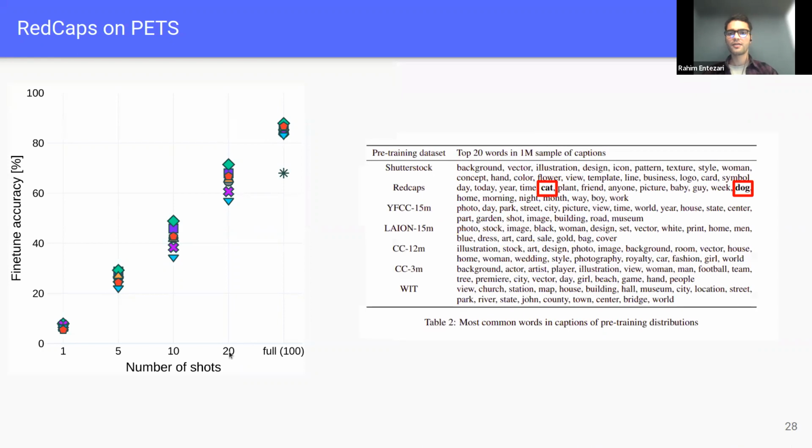Not only this, but we also looked at the text similarity. If you look at the top 20 words in random samples of captions, RedCaps has some words like cats and dogs. These are inside the captions. While for the rest, this is not happening in the top 20 words. So I do not see any words like animals in the other captions. So RedCaps was closer to Pets, not only in terms of visual similarity, but also in terms of text similarity, which we know as labels.